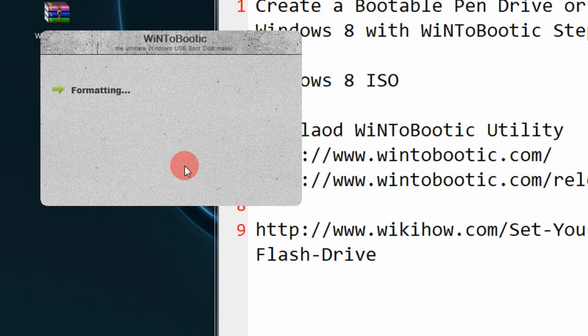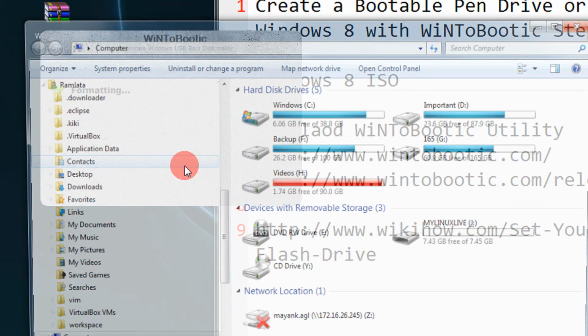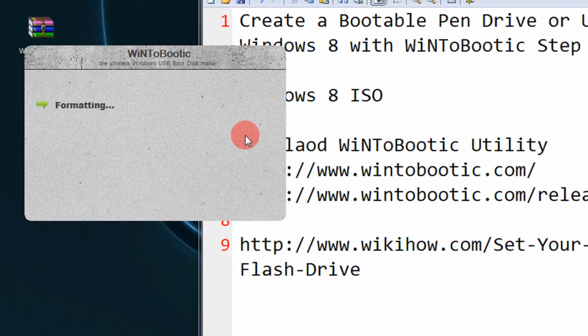I have used various utilities for burning ISOs, but Win2Bootic was the simplest and the most convenient. Just a two-click interface. Browse for ISO and click do it. This may take some time. I will pause the video for a while and I will return back when the setup is fully transferred on the USB drive.